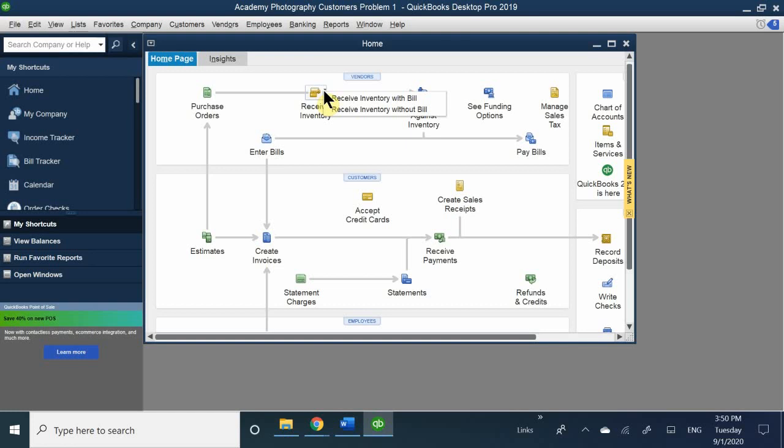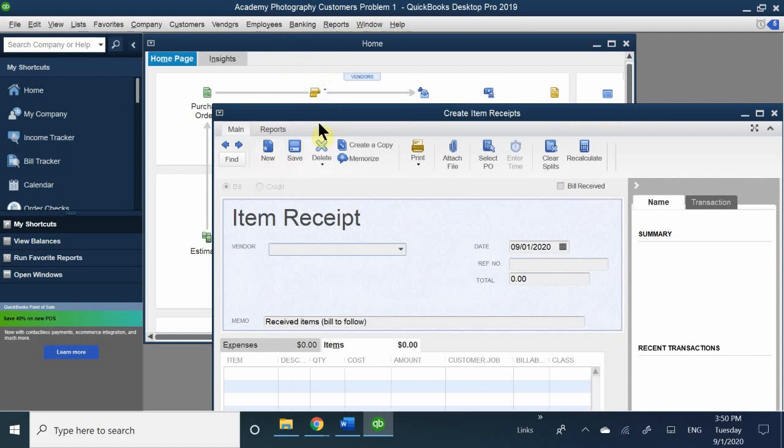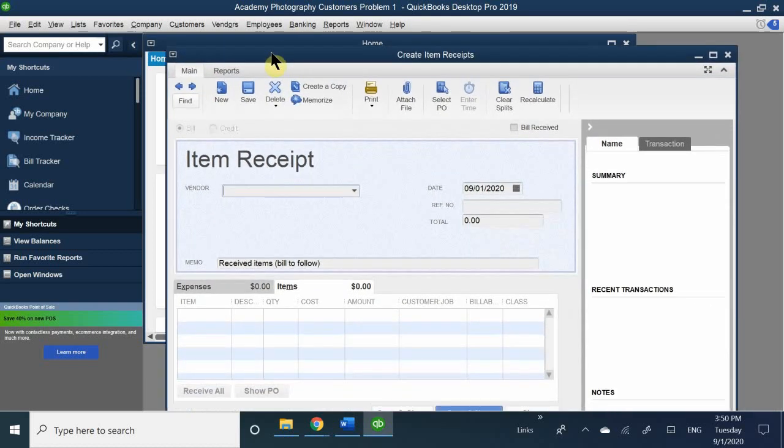Okay, I'll give you another hint. It's a type of receipt. Item receipt. Item receipt. Yes. Okay, I knew there was something there. So what this does is an item receipt basically records that you received the inventory.